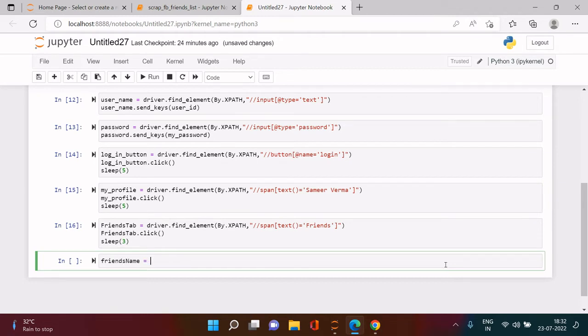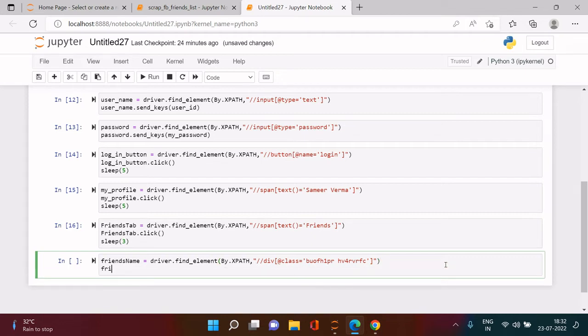Let's say friend's name, in that we will store both of the two things. Let's say driver.find_element, and inside that again we will use the XPath locator, and inside that this is the value. All right, and then we're gonna say friend's name, so that will be stored into it. We will just check the length of the friend's name, because that will be web elements. So we require to, okay, let me show you one by one.